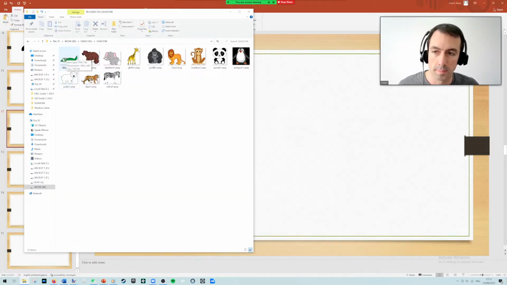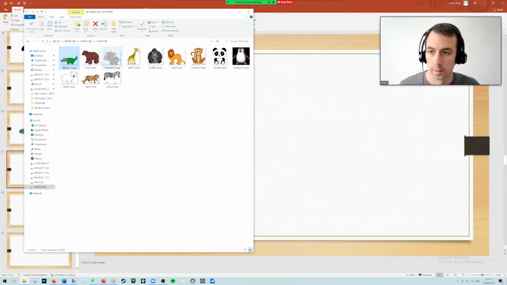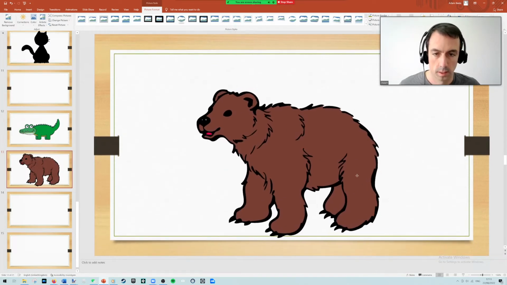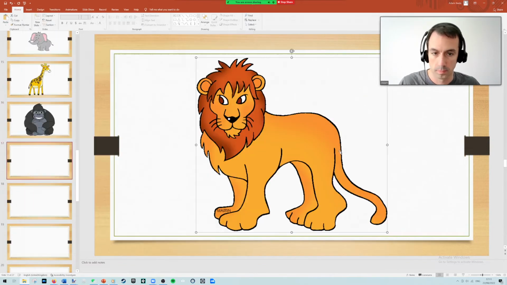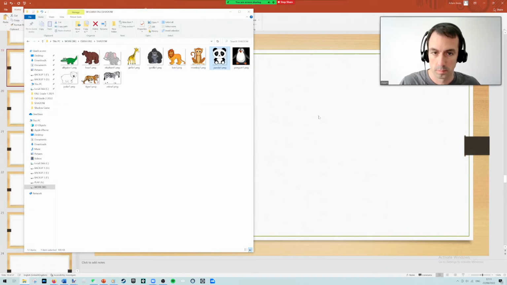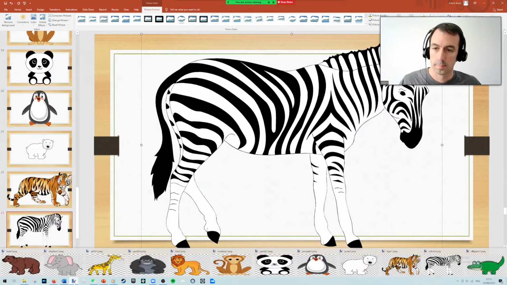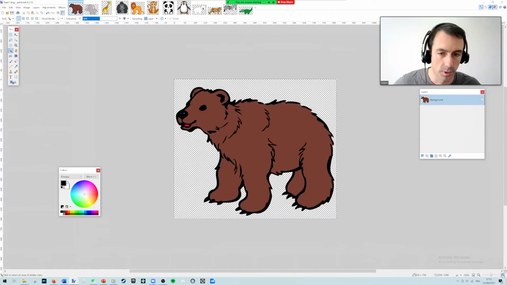Okay, so I'm going to place my images into the PPT. Now that they're transparent, they look much better. And now we're going to make the silhouette version or the shadow version of our animals. So for some animals, like this bear I chose because it's a very simple image.